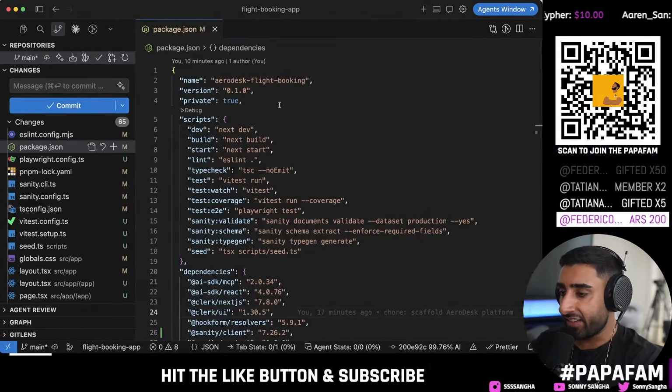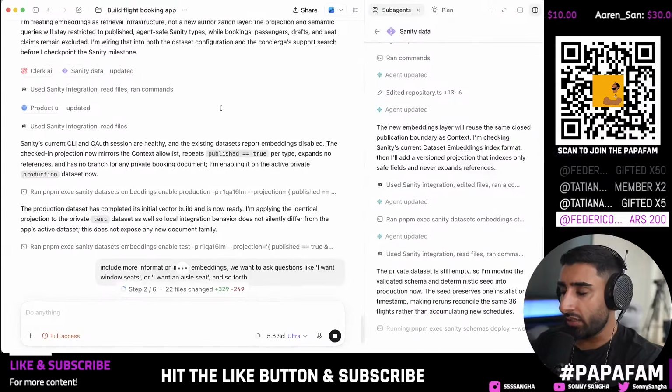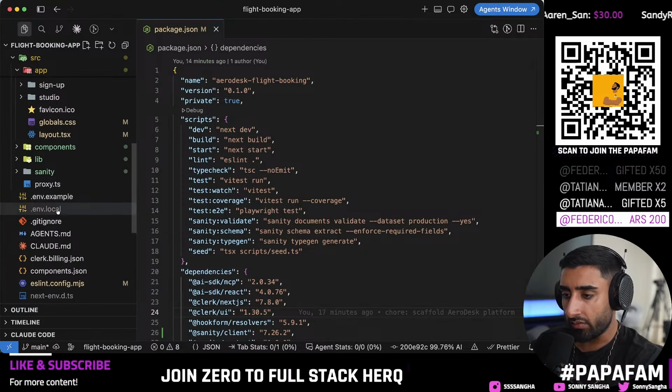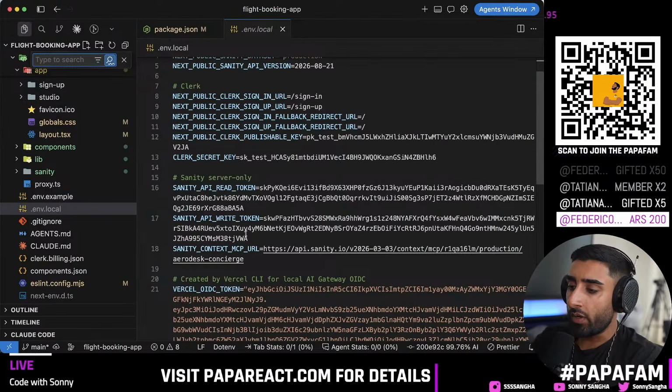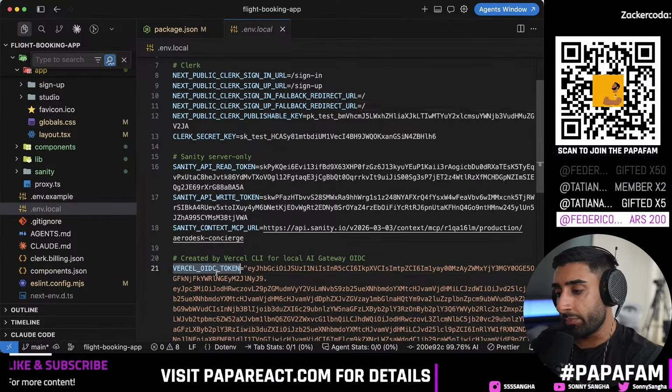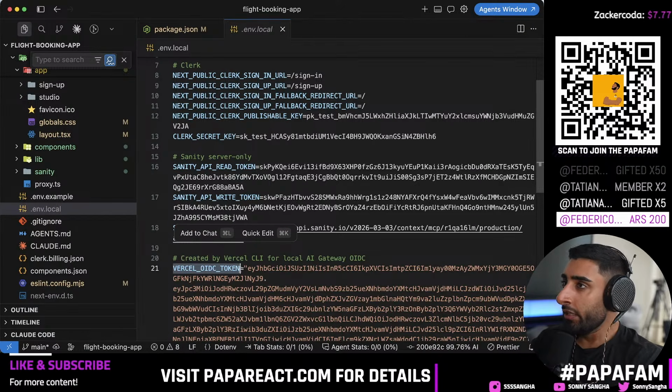Nice. So next up, I just want to check one thing, if it actually has my key here already. So I'm going to double check one thing. Yeah, so two things happened there. Number one, it went ahead and populated all these environment keys. Again, these are special keys, you should not expose them. And two, my Vercel OIDC token.